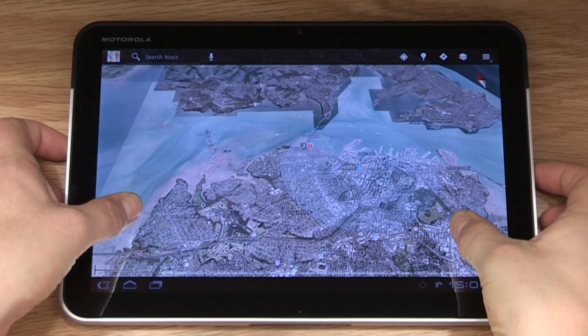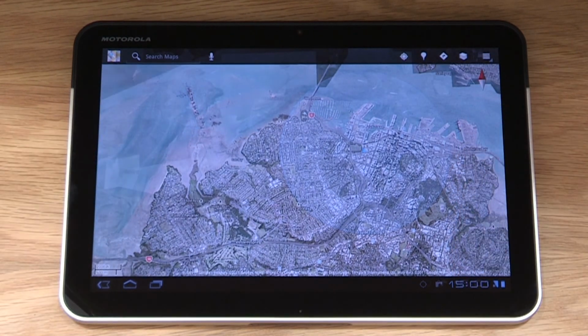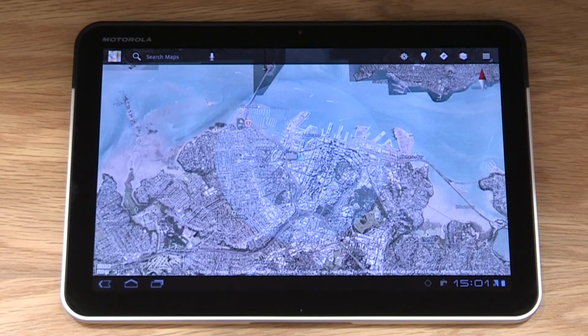To move the map, just hold your fingers on the map and move the map back and forward, or rotate so you can see the map from the direction you are standing. As you can see, the Motorola Xoom is a feature-packed device that you can adapt to your work life.